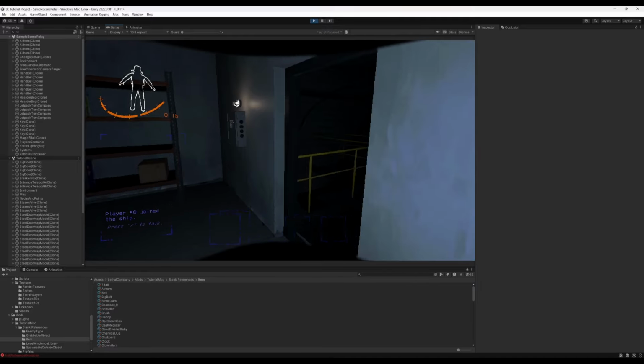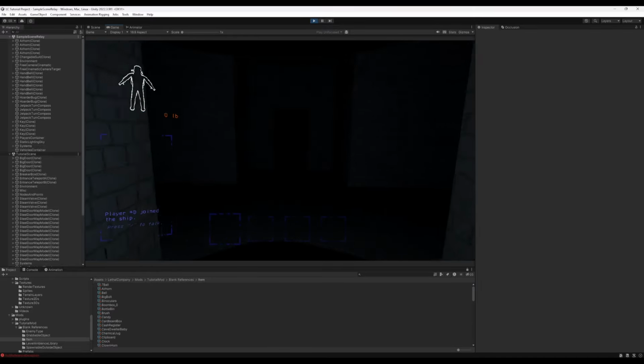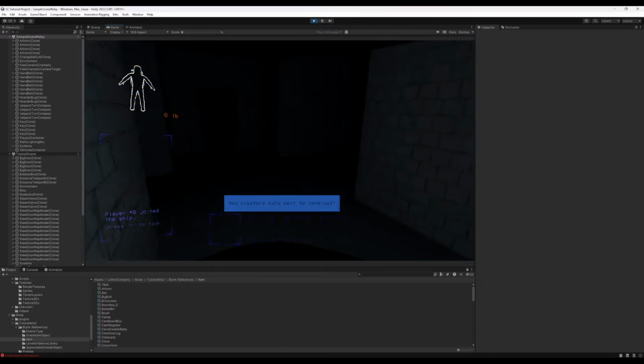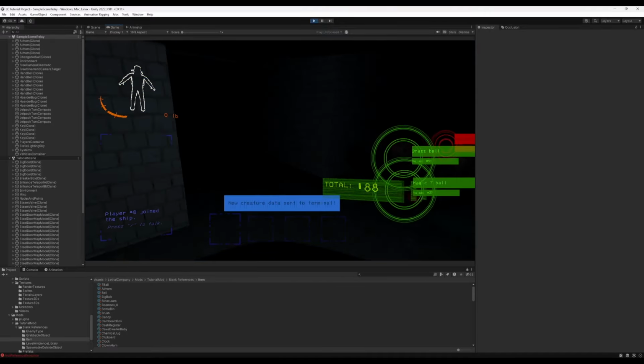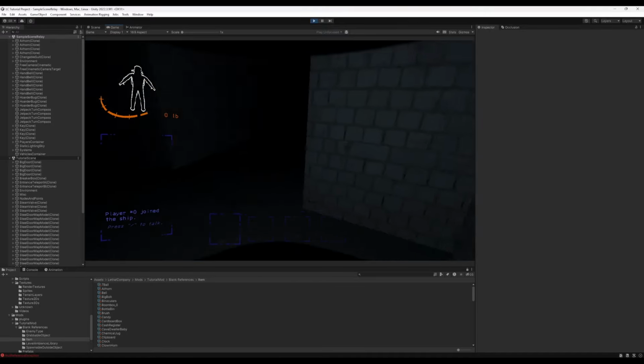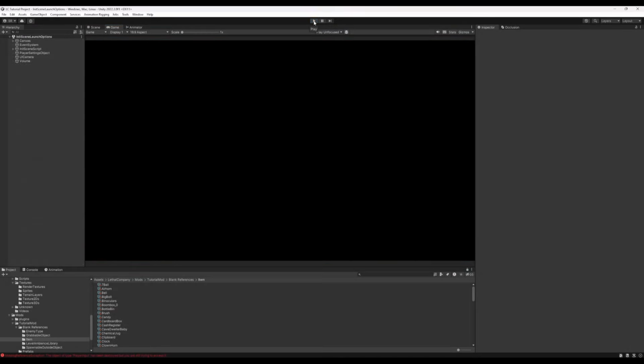As you can see, turrets are working. There's our little loot bug friend. Alright, let's go ahead and get out of this. Now that you have a working foundation for your custom moon, you can customize to your heart's content. Adjust the enemies, the scrap, the environment, the ambience, truly endless possibilities.